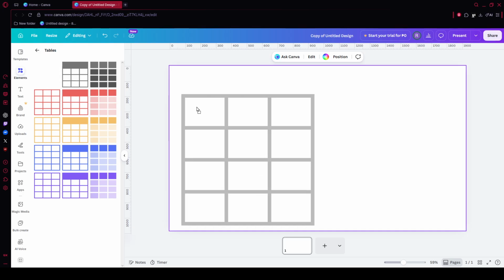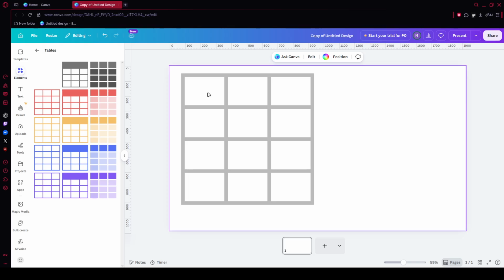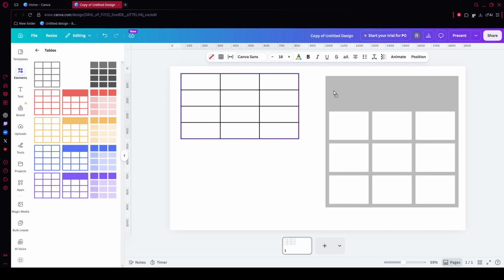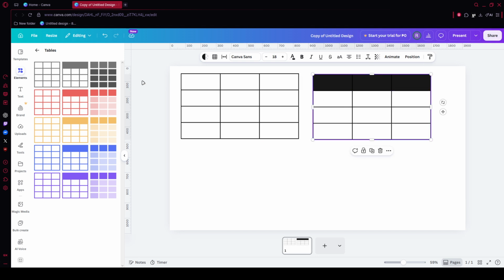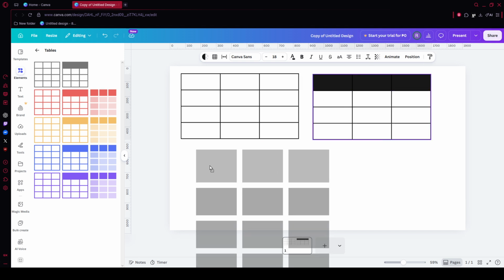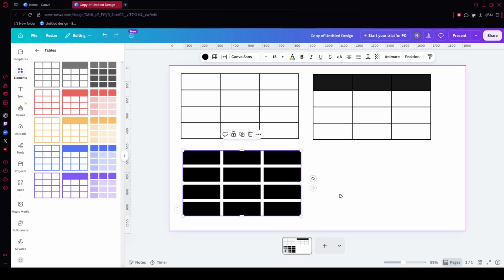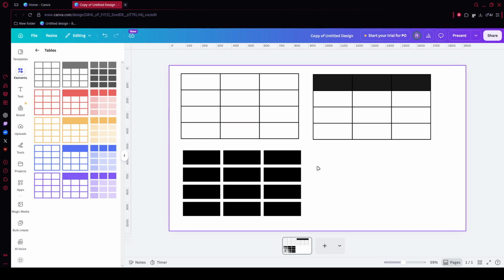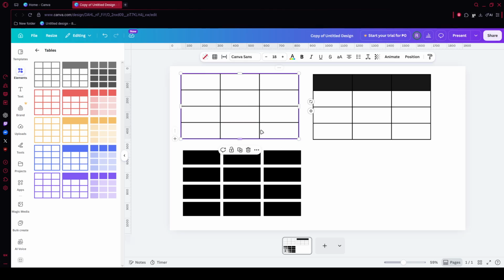Now choose the table style that works best for your design. You might want something simple and clean, or maybe a style with a stronger header row for a more professional look. Once you click a table preset, Canva will place a default table directly onto your page. In most cases, it appears as a basic grid with a few rows and columns, which gives you a solid starting point. After the table is inserted, you can begin customizing it.